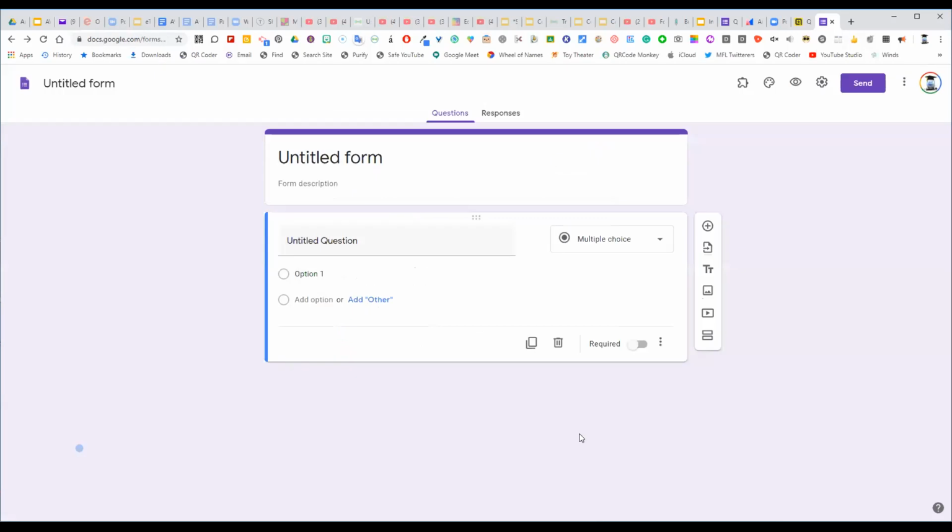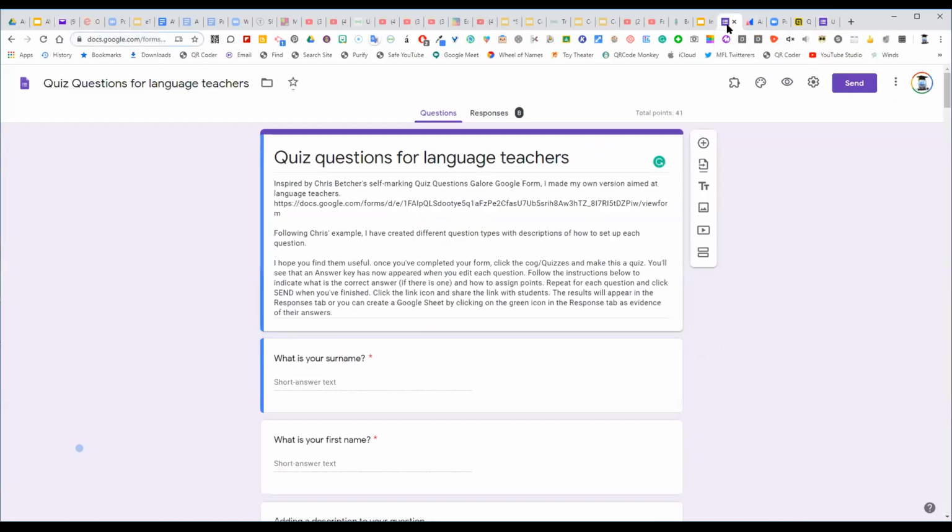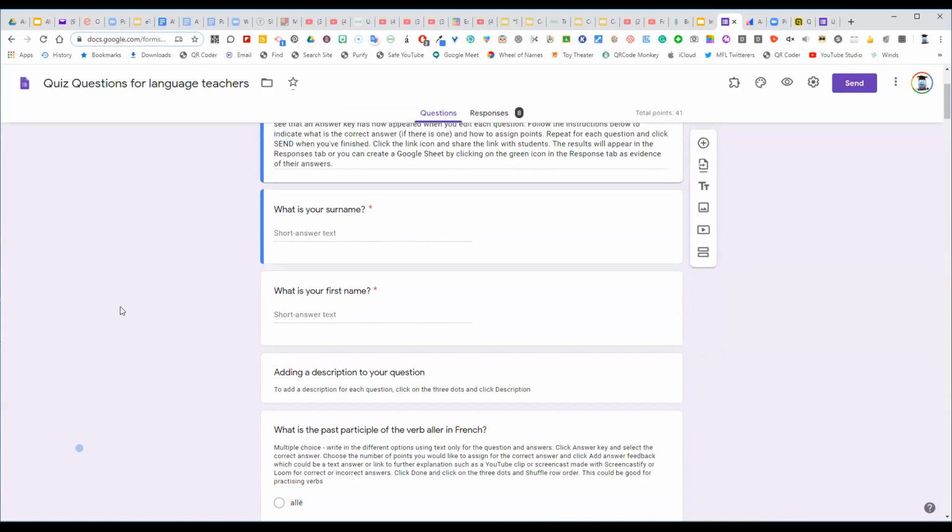Okay, so I'm not going to create an actual form for you now. I just want to show you all these different examples which I've created in this particular form, and then show you how to make a copy of it. So the first question I always put in is, what is your surname? Now, the reason I do that is because when you create the Google Sheet with all the answers in, you can then order alphabetically all the people's names. And if they're in alphabetical order, they will then match the mark book that you have for your students, which is a really nice tip, I think.